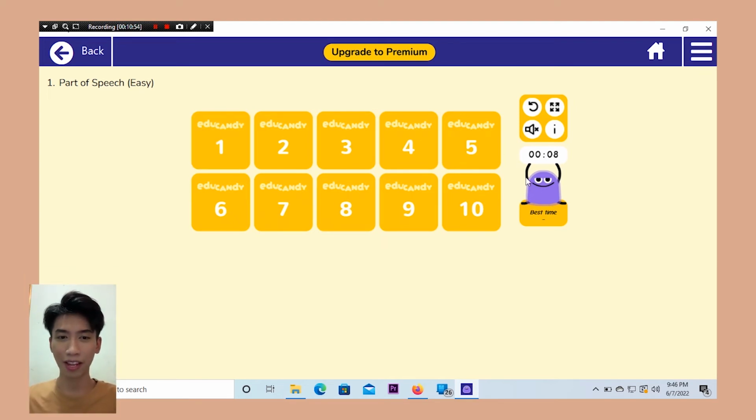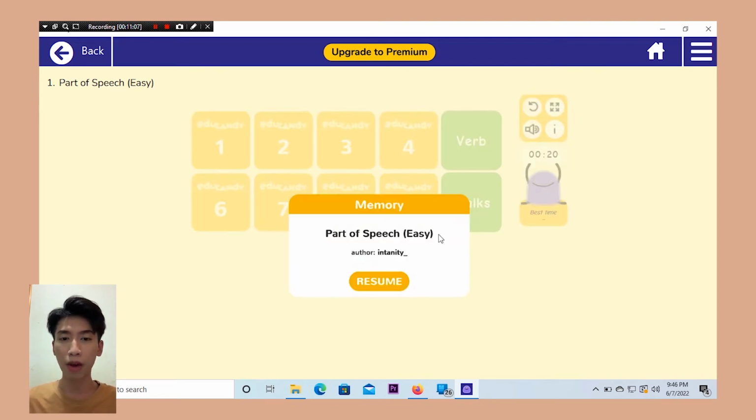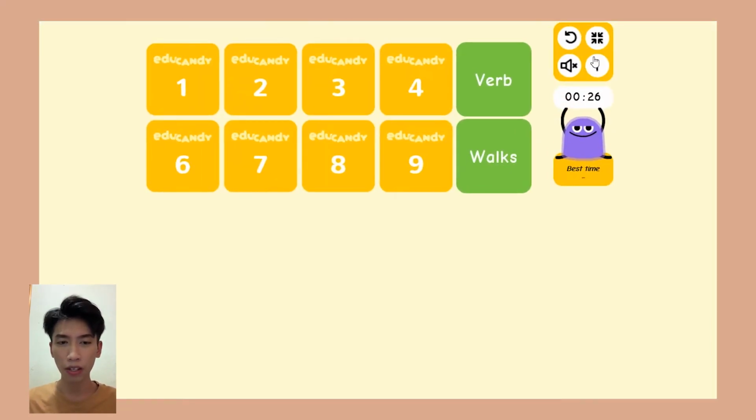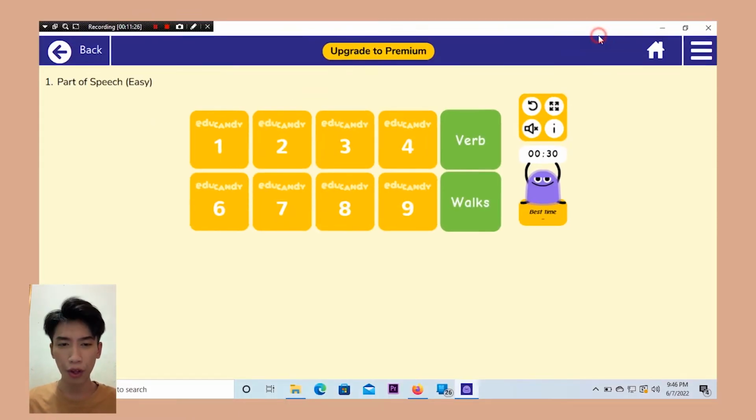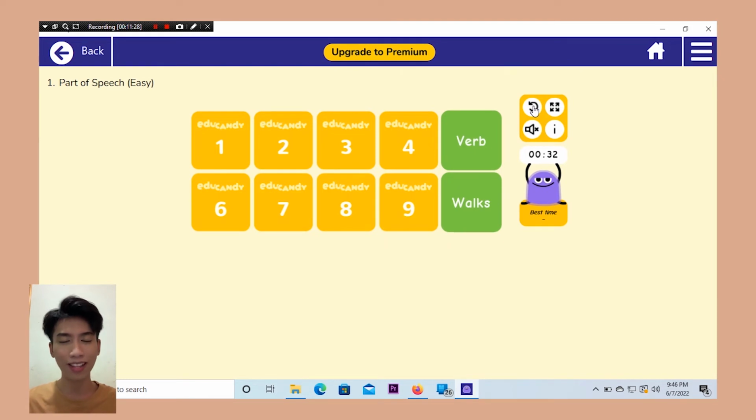Inside the game, there will be the time which counts your time to solve the game. Mute button to silence the game sound effect. Information button to see the information and pause your game. Full screen button and reset button to reset all of your answers. Now let's play.